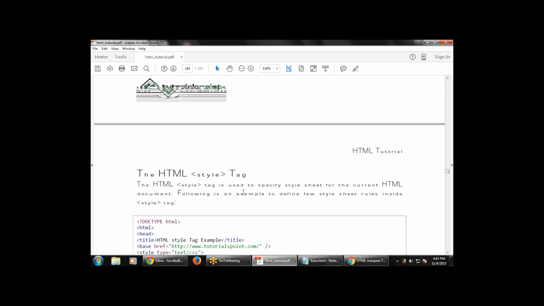Now next is the style tag, which is also displayed within the head tag. The style tag is used to specify the style sheets for the current HTML document. So if you want to apply any style within the current HTML document, that is done with the use of the style tag. Following is an example to define a few style sheet rules inside the style tag.